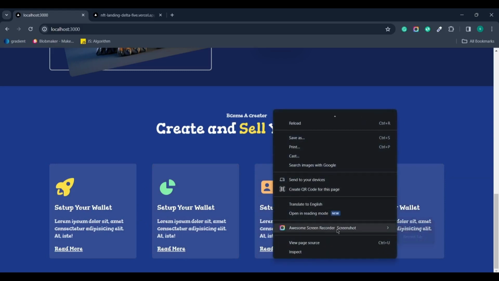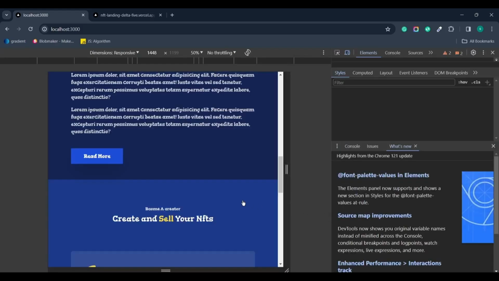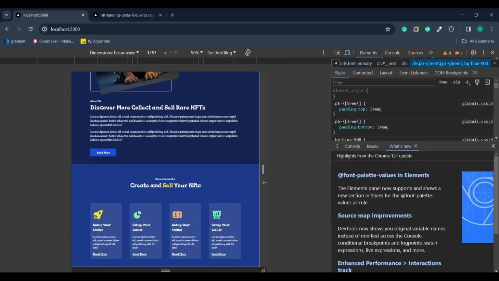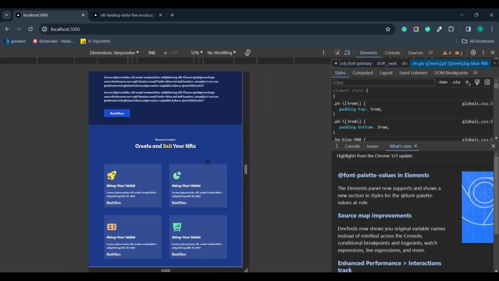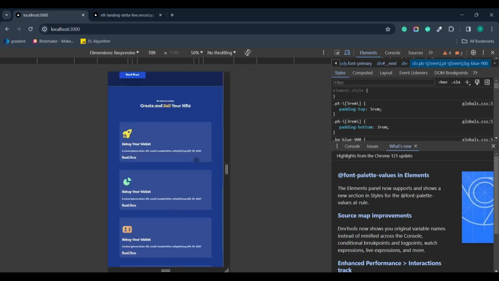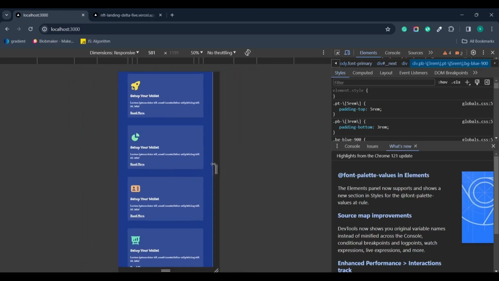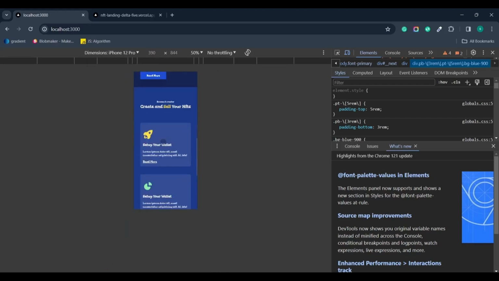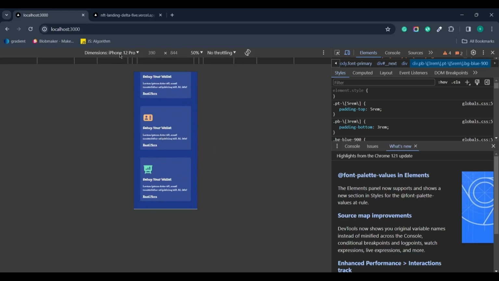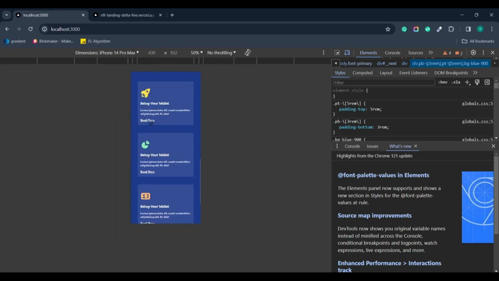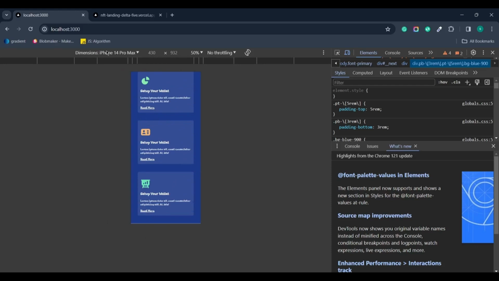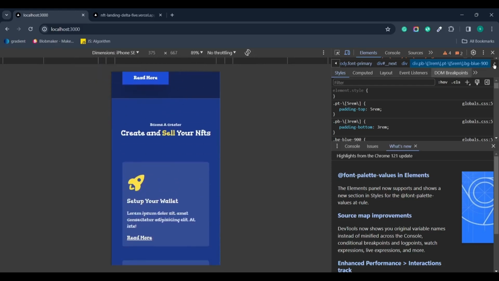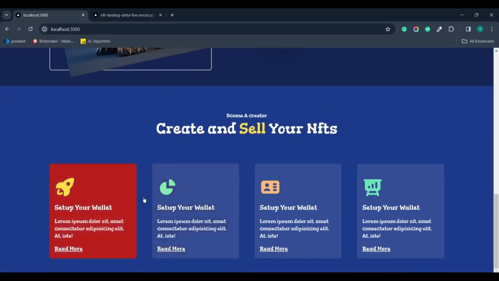Let me show you the responsiveness. As you can see, it fits every screen size. If we go for iPhone, it's perfectly showing, it is fully responsive. So our become a creator section is completed.